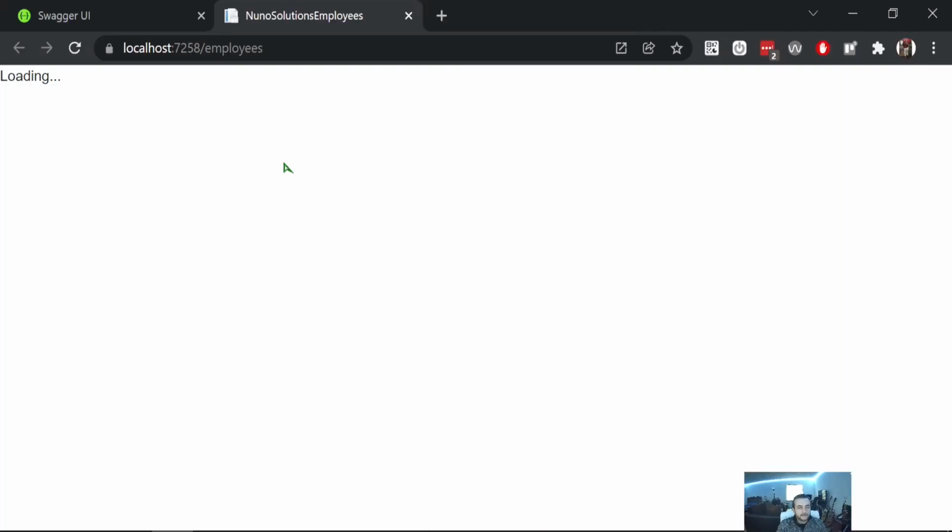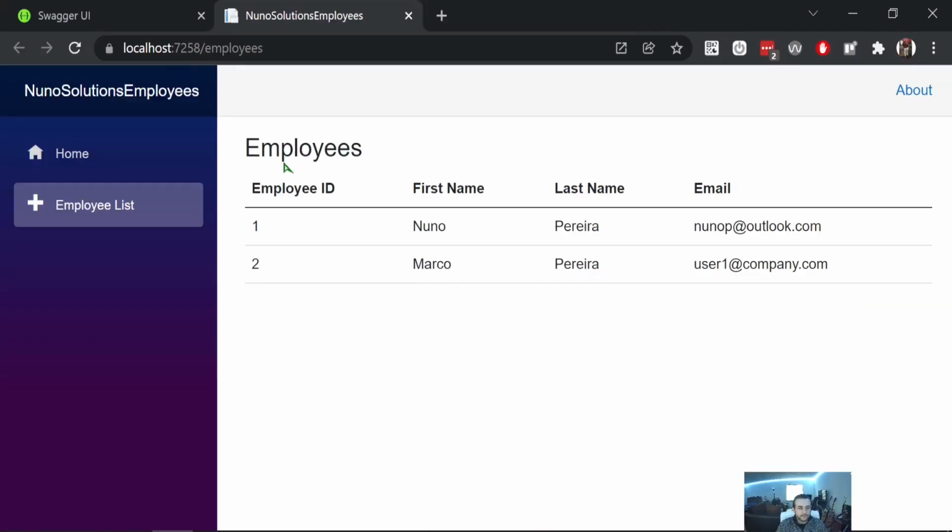And when we load the page, it should pull the employee records from the SQL Server database, well, from the web API, and the web API will fetch the employees from the SQL Server database for us and then return it to us to the Blazor app as JSON. That's what we have right here.